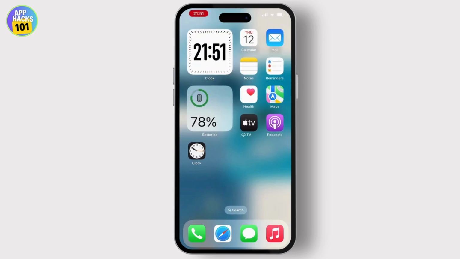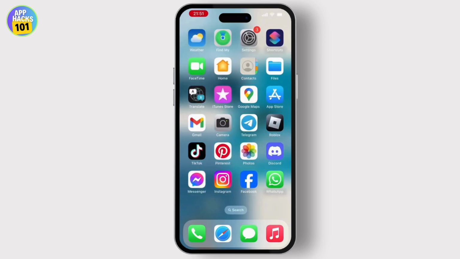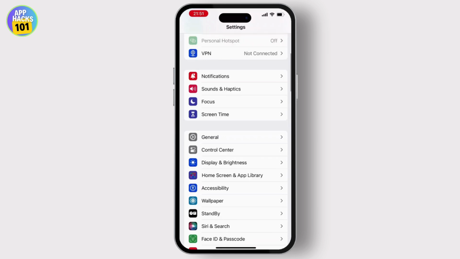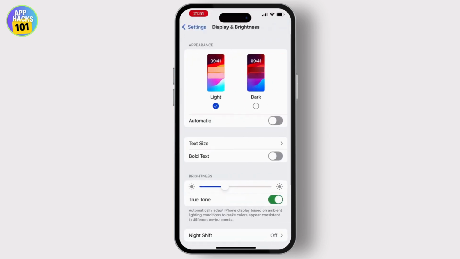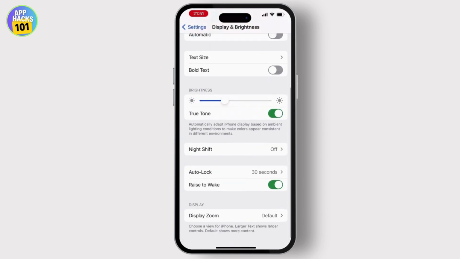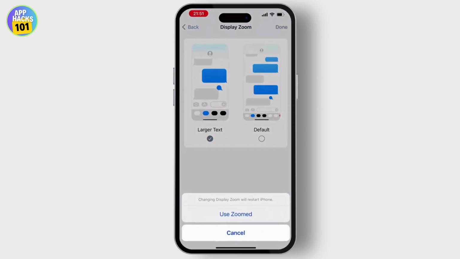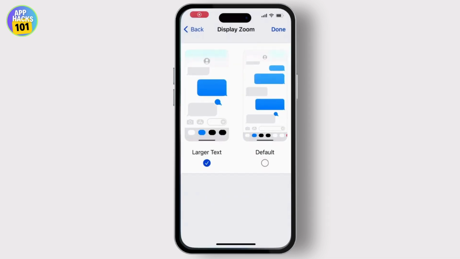Once you are on your settings, there you will see the display and brightness option. Simply tap on that. Now, scroll down to the last, there you will see the display zoom option. Go through it and make it larger text. Then hit done from the top right.